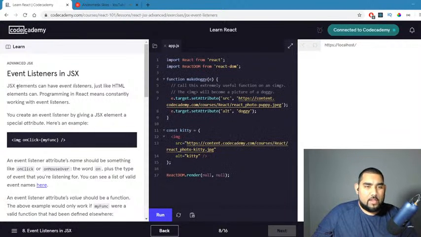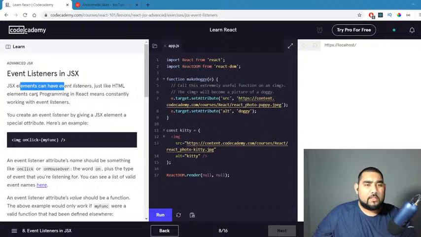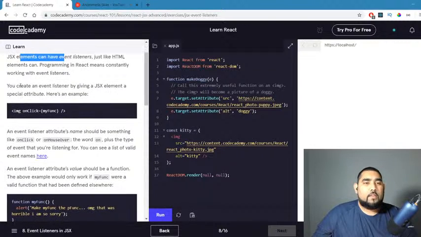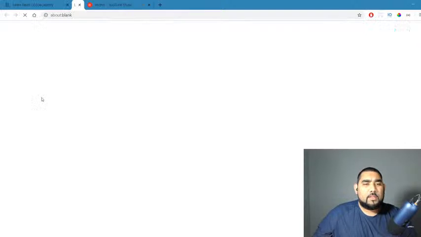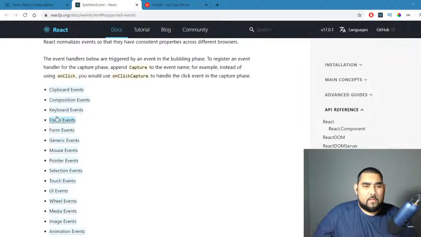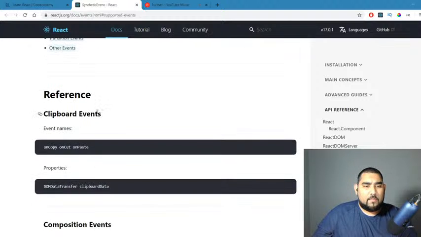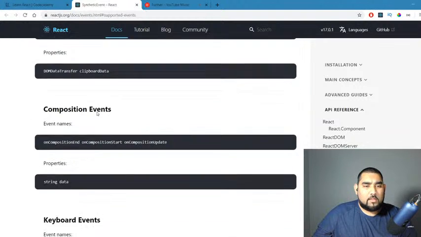Event listeners in JSX. Okay, JSX elements can have event listeners just like HTML elements can. Programming in React means constantly working with event listeners, right? So you can create an event listener by giving a JSX element a special attribute. Here is an example: img onClick equals myFunction. An event listener's attribute name should be something like onClick or onMouseOver, the word on, plus the type of event that you're listening for. You can see a list of valid event names here. Let's just see what this is. Clipboard events, composition events, keyboard events. Okay. onCopy, onCut, onPaste. That's cool.